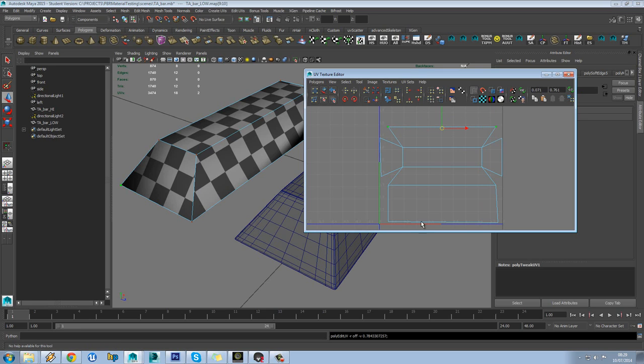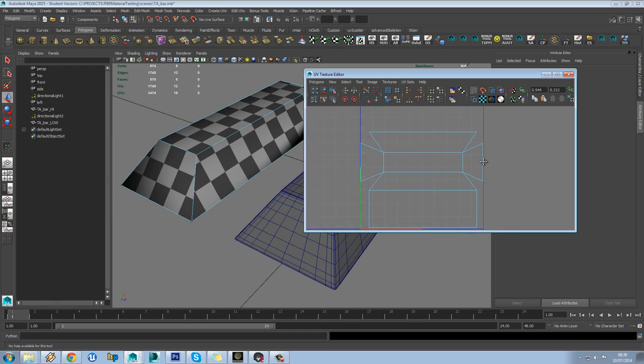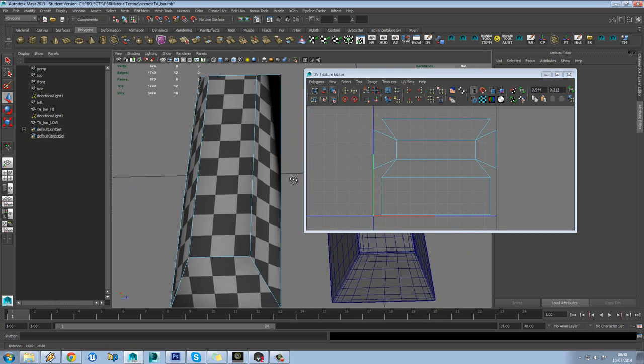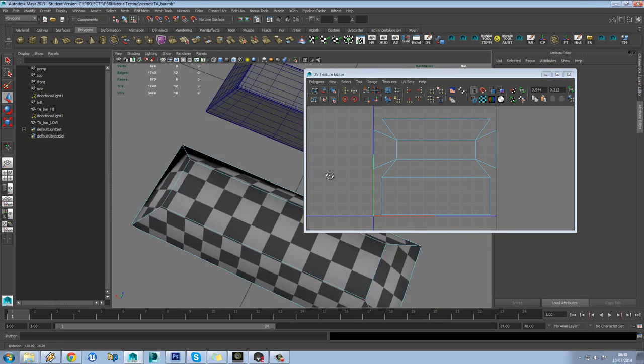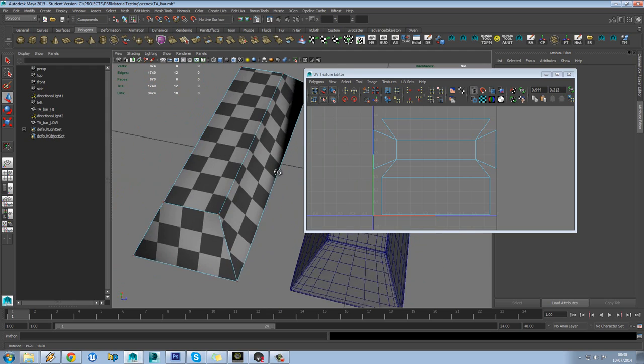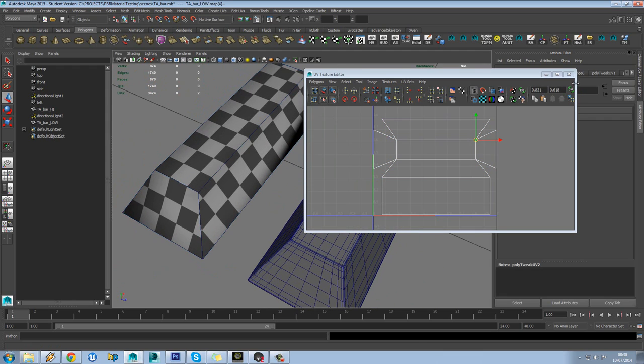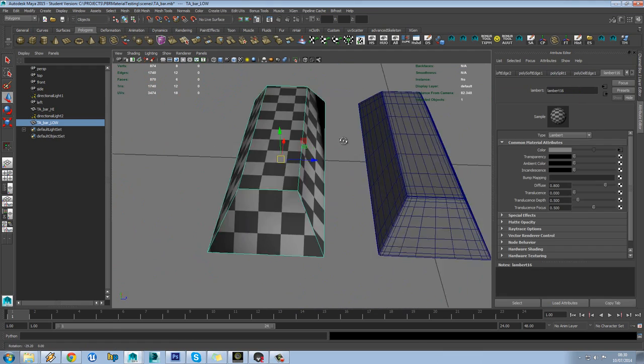So let's straighten all these lines up, just using these tools up here. We've still got another problem on this side as well. So once they're all nice and straight, we just check the UV squares and make sure they're all nice and even. And that's looking pretty good now. So that's our UVs resolved.